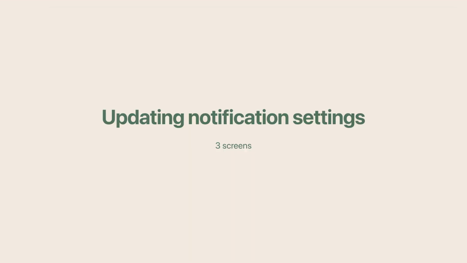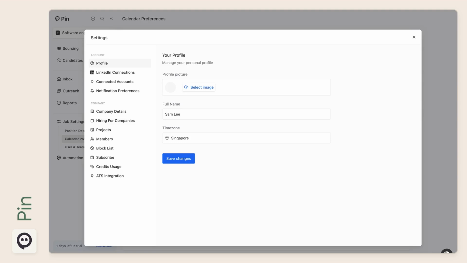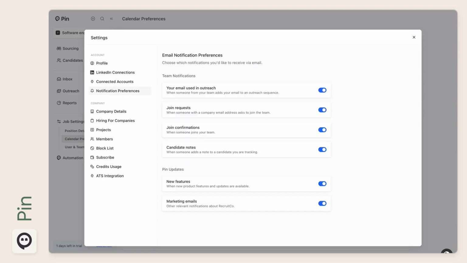Now, let's explore the next topic, updating notification settings. First, select Notification Preferences. Next, turn off your email used in outreach notifications. Finally, see the updated settings.